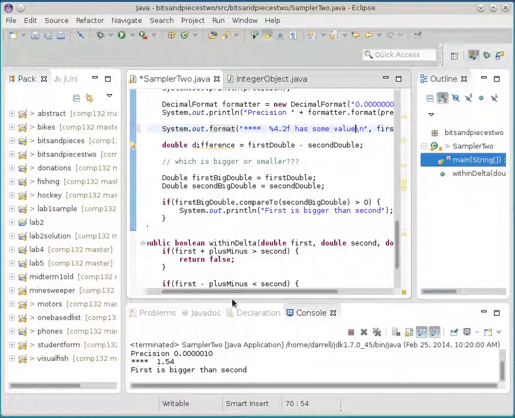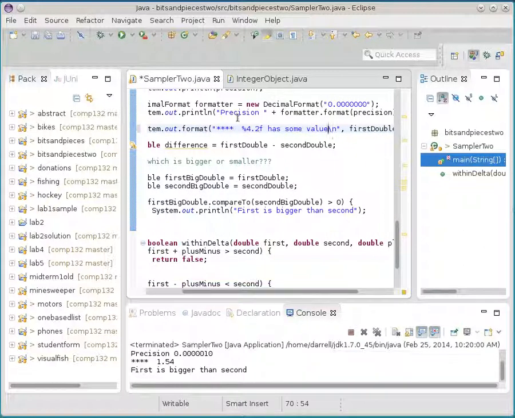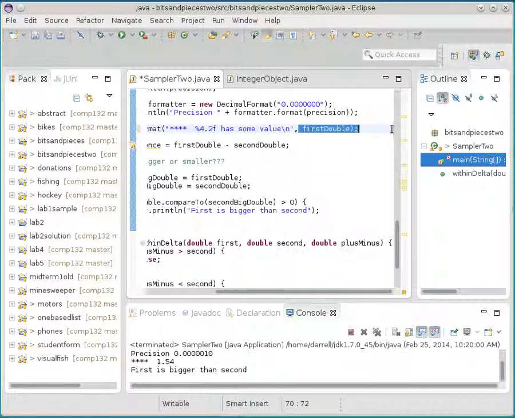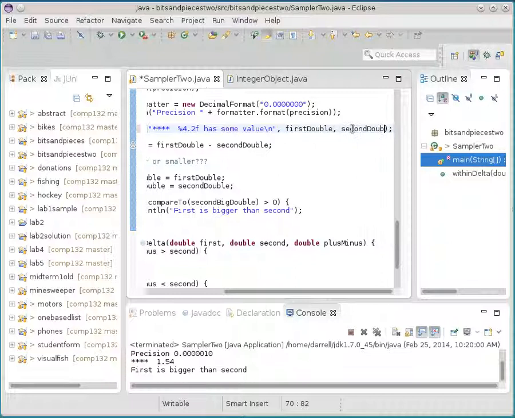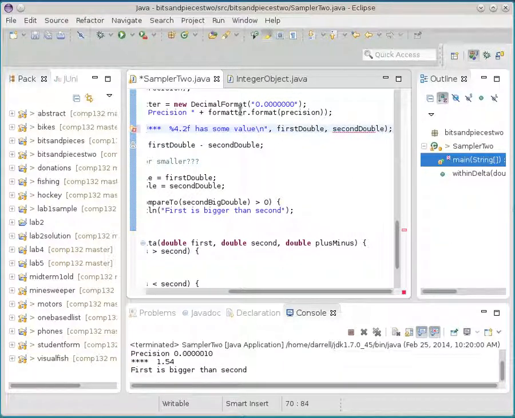And all that happens with those is that it goes along and searches this string for every percent sign it sees. It just takes the next variable that's listed here and prints it out. So if we wanted to do another one, it would be first double, comma, second double, like that. And then it won't print out unless you put in the percent sign in there to specifically say, I want to see that value.